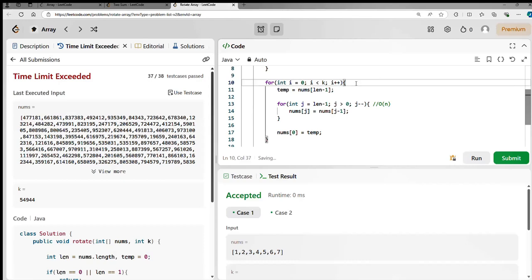Okay, here we are looping k times. So what happens to the time complexity of the outer loop? Then it will become O of m into n, because we need to consider two different arbitrary letters for two different inputs. Both m and n could be very big values. That's why we're getting time limit exceeded.